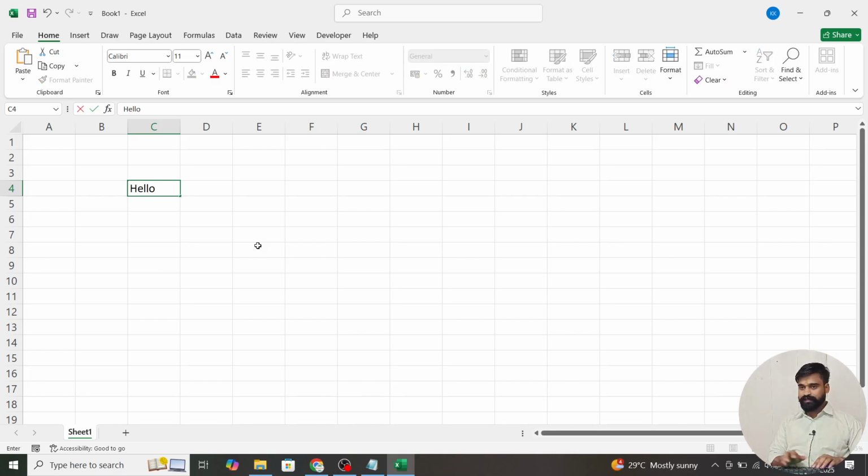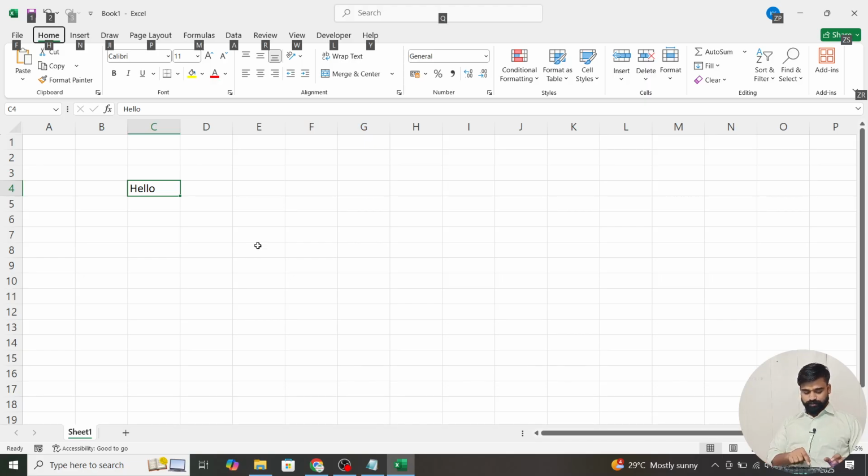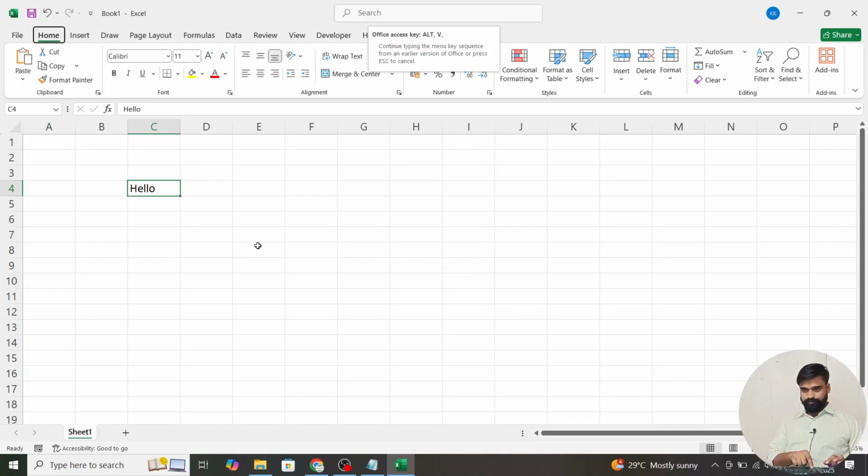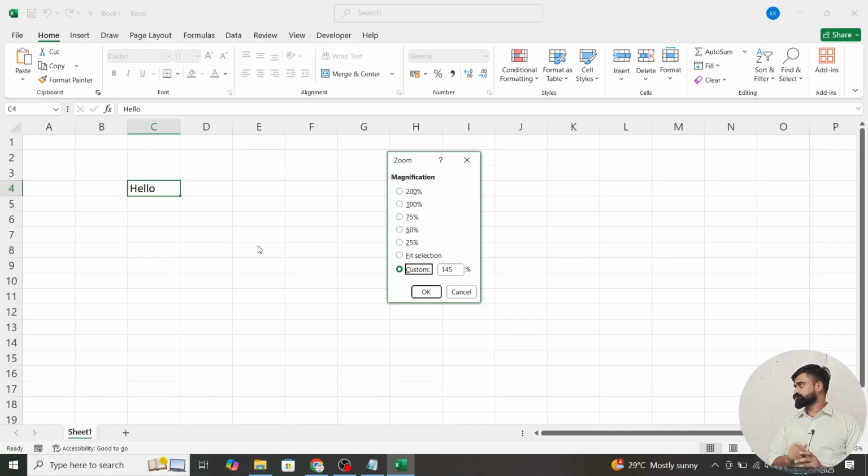If I type hello and then I want to zoom it, Alt V, first of all we need to understand the zooming section. Alt V, Z. This is the zoom section. If I press Alt V Z, then this zoom pop-up, or we can say magnification pop-up, will be available. In this we have some magnification values, like for 200 the 0 is underlined, for 100 the 1 is underlined. Are you able to see this or not?